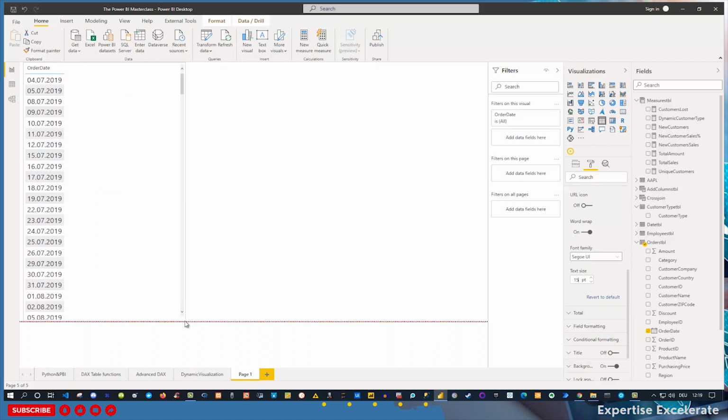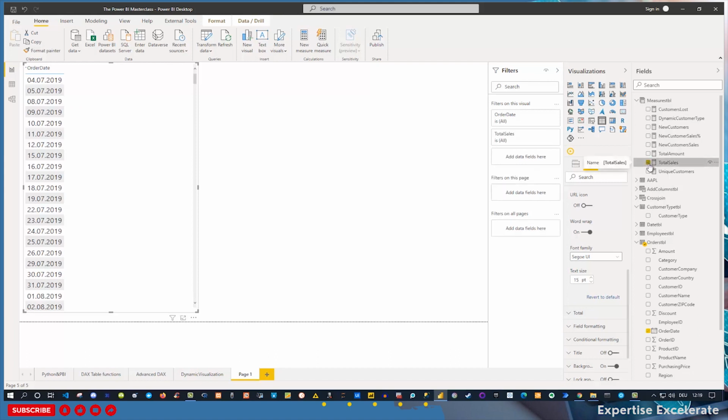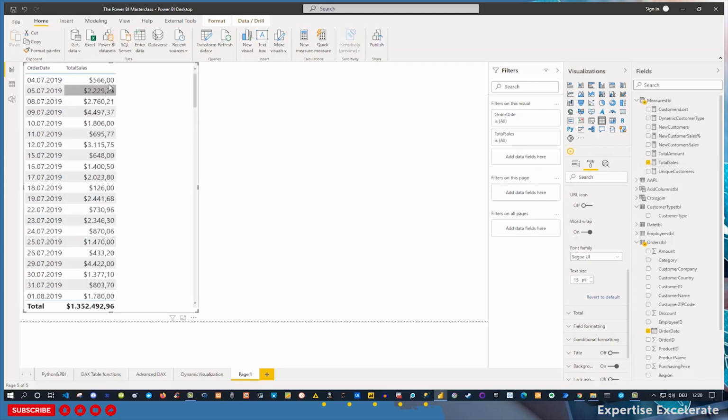So we can see here we've got the order dates, and we've got the 4th of July starting 2019 and so on. And if you want to display the total sales, let's take this option here, you would see the total sales amount for each of those days. So far so good. Now, what if I'd like to compare this to my previous day sales?